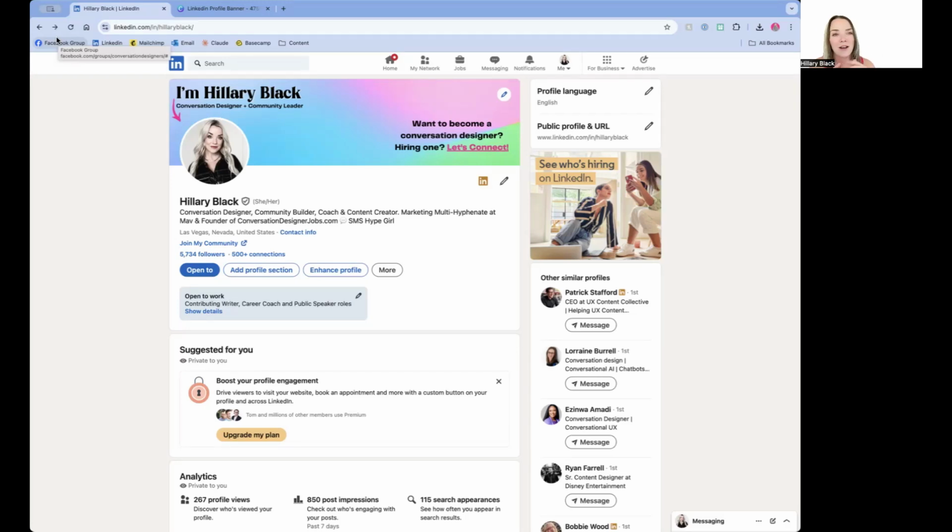I think just putting yourself out there in small ways is a great way to start networking. And it's going to be a great way that you can attract more people to your profile, attract more recruiters, and then obviously attract more jobs and hopefully land your dream job in conversation design.